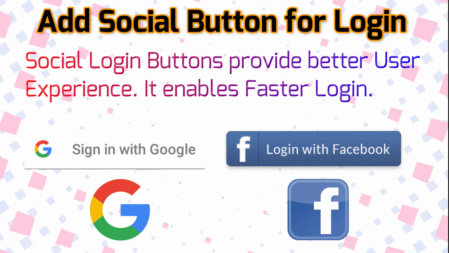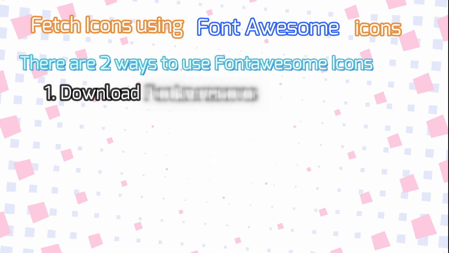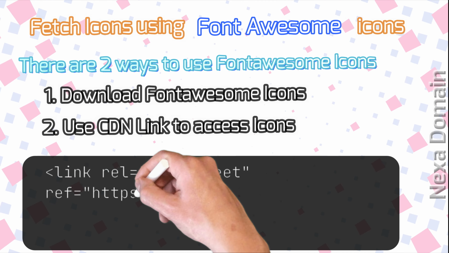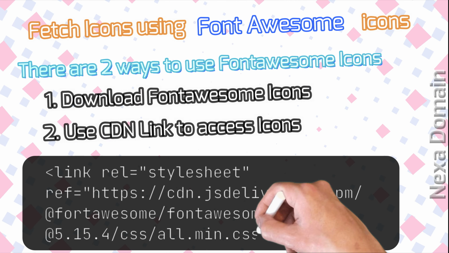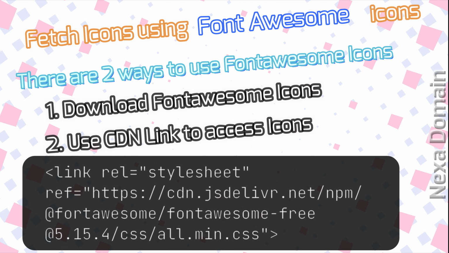Create two social buttons after the login button. For that we need brand images or brand icons. We will fetch icons using Font Awesome icons. Include the Font Awesome style sheet link inside the head of the document. We use a CDN link, however you are free to download and host icons locally.